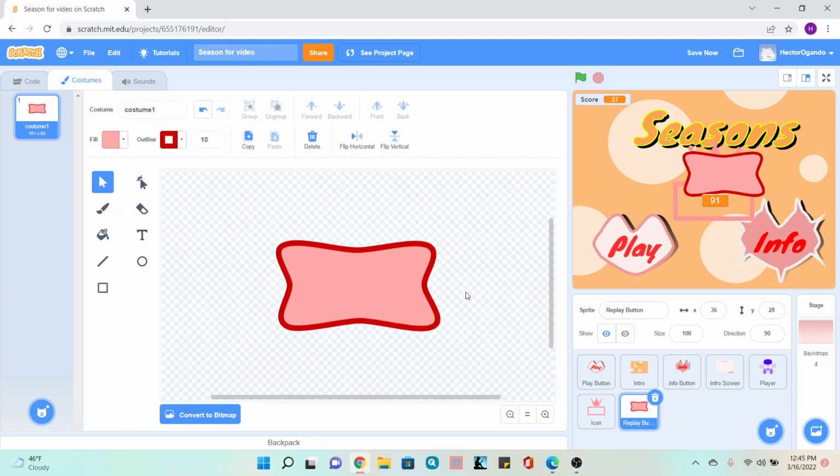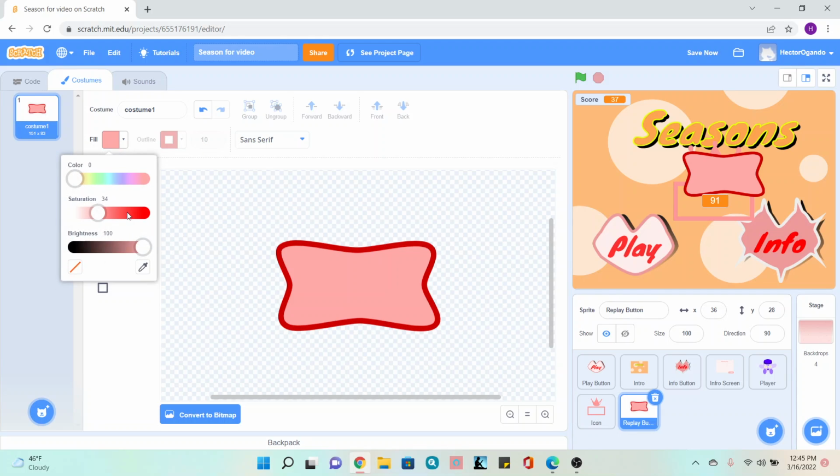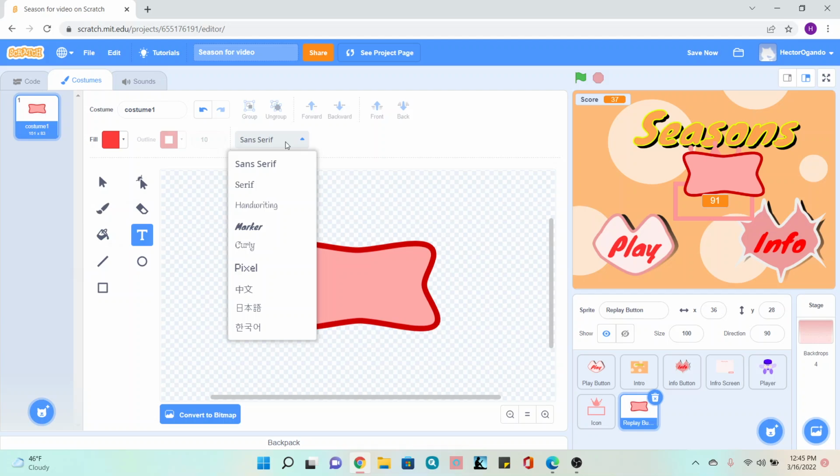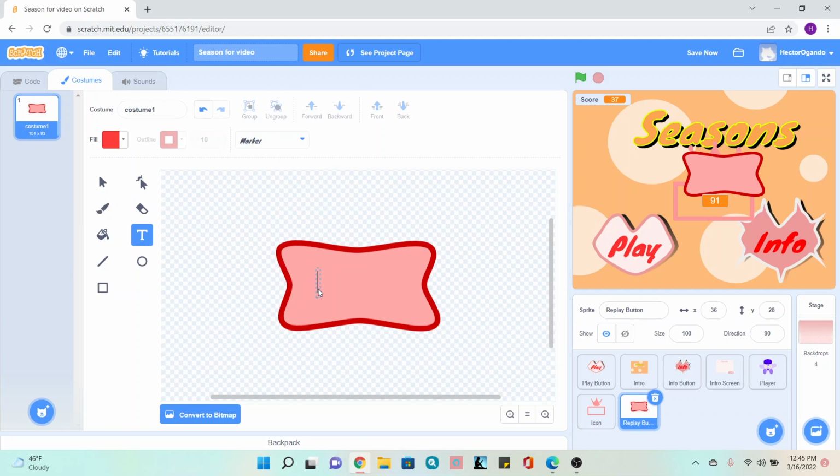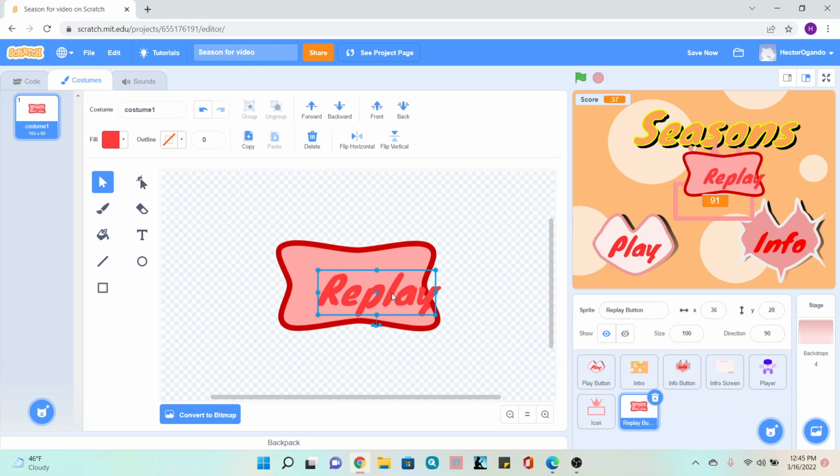Now that I'm happy with this, I'm going to use my text tool. I'm going to go ahead and change the color of it first. And then I'm going to pick the font that I want to use. And I want to go ahead and type in replay. I'm going to go ahead and resize it so it's a little bit bigger and it fits perfectly in my button.